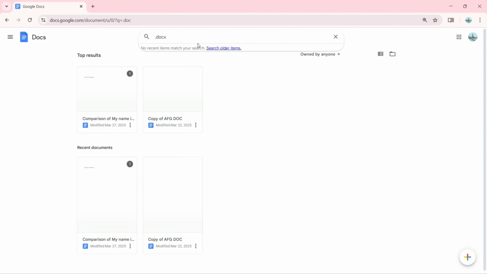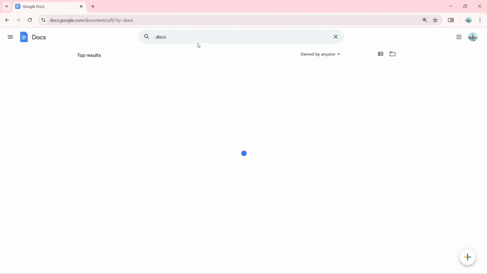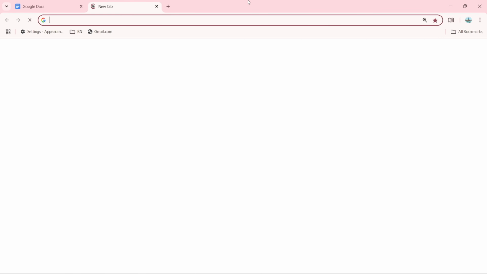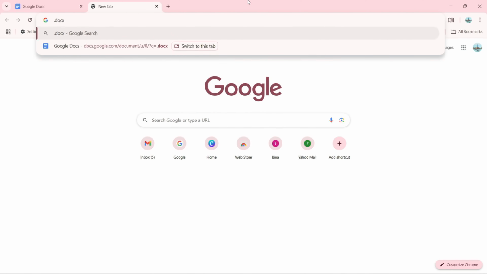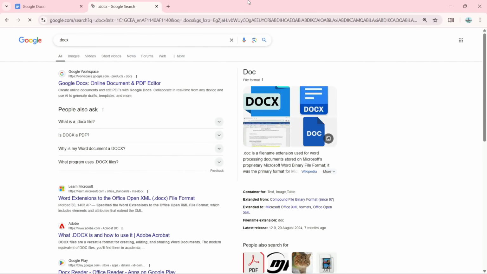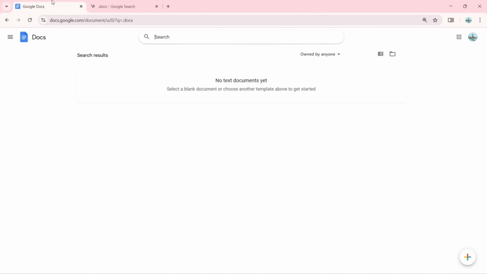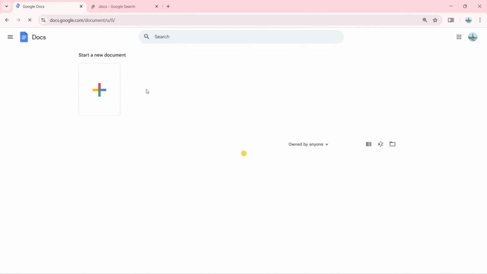And also for DOCX, there are no formats available. Let's search on google.docx. You can see these formats available for the Word desktop version, DOCX. Let's click here to get back to the home.